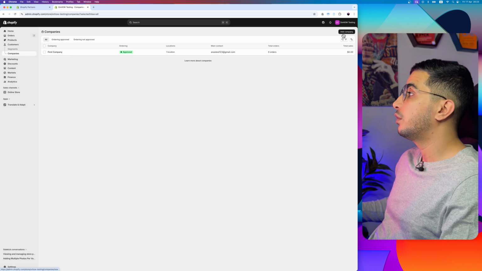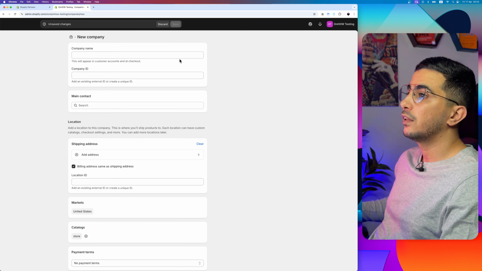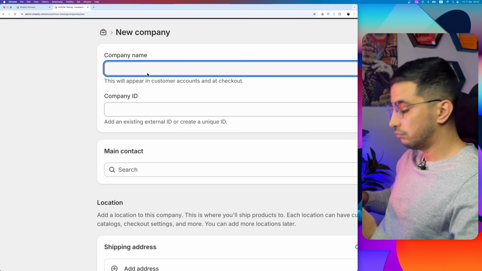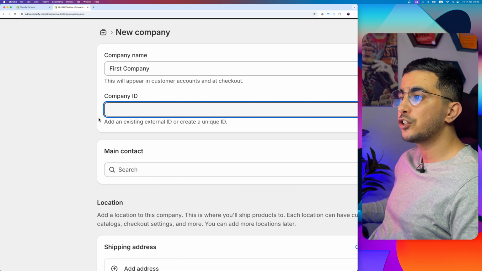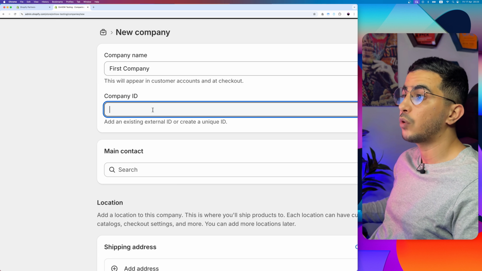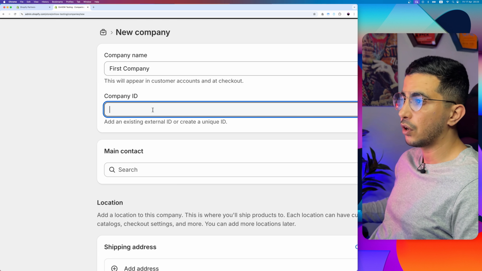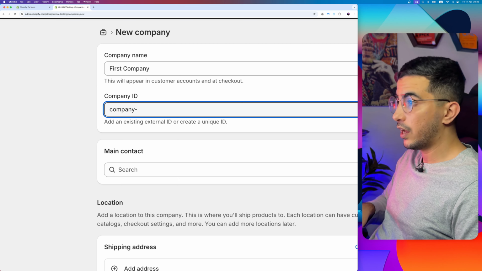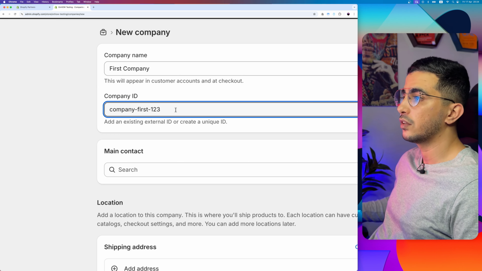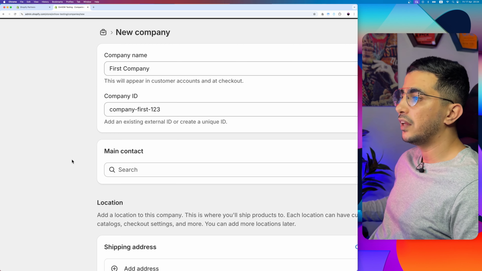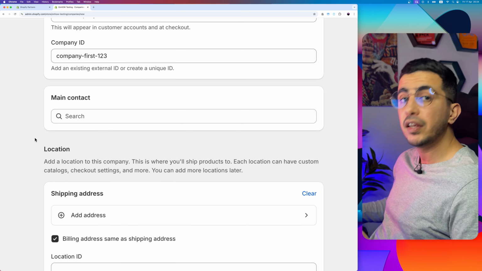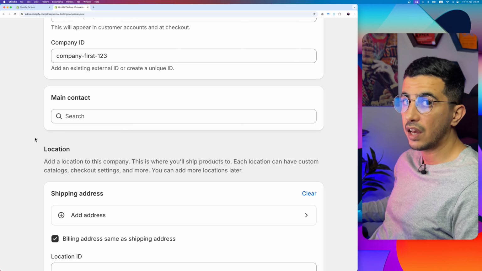Now simply click on Add company in here, and let's just name it, for example, First company. Okay, the ID: make sure you add a unique ID so you can recognize each company with its own ID. So I'm going to do company-first-123. So this is a unique ID for this company, and the main contact is basically the main contact for the company, and obviously it has to be one of your customers.